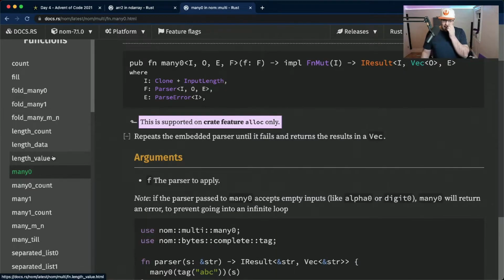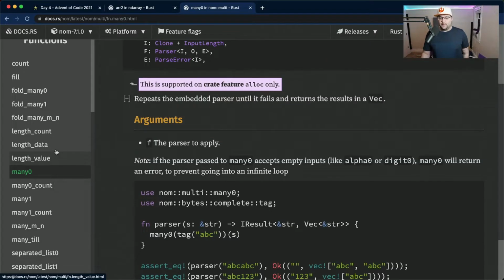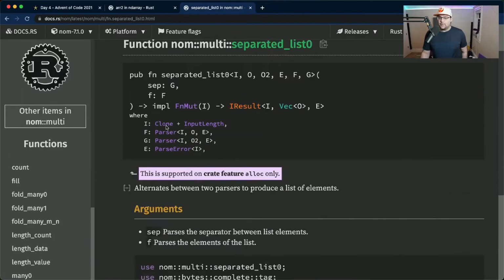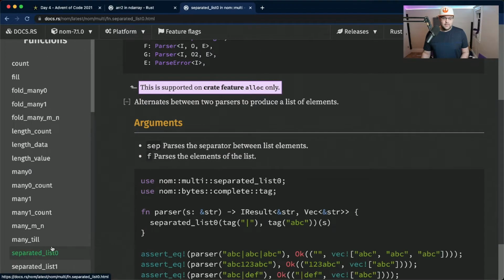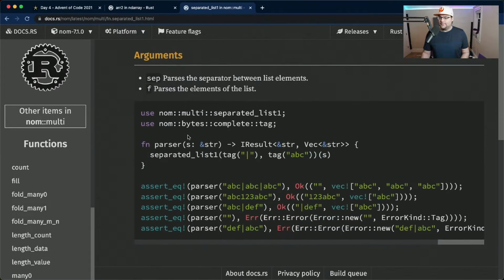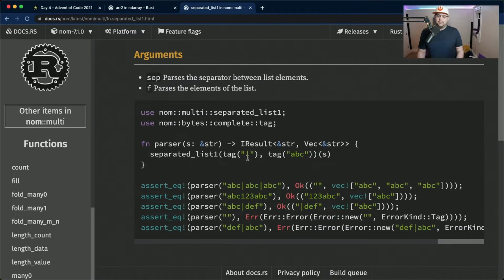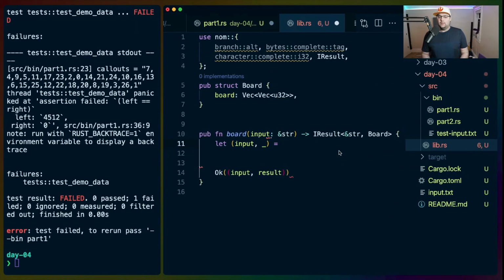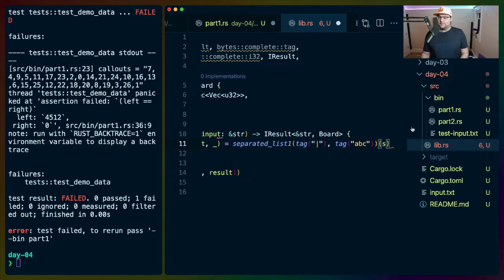We know we're going to have 5, right? So we can validate that. Ooh, separated list. Perfect. That could be it. I think that'll be it for us. I forgot this existed. So separated list is a parser combinator that will let us give it 2 parsers and then give us the results basically.